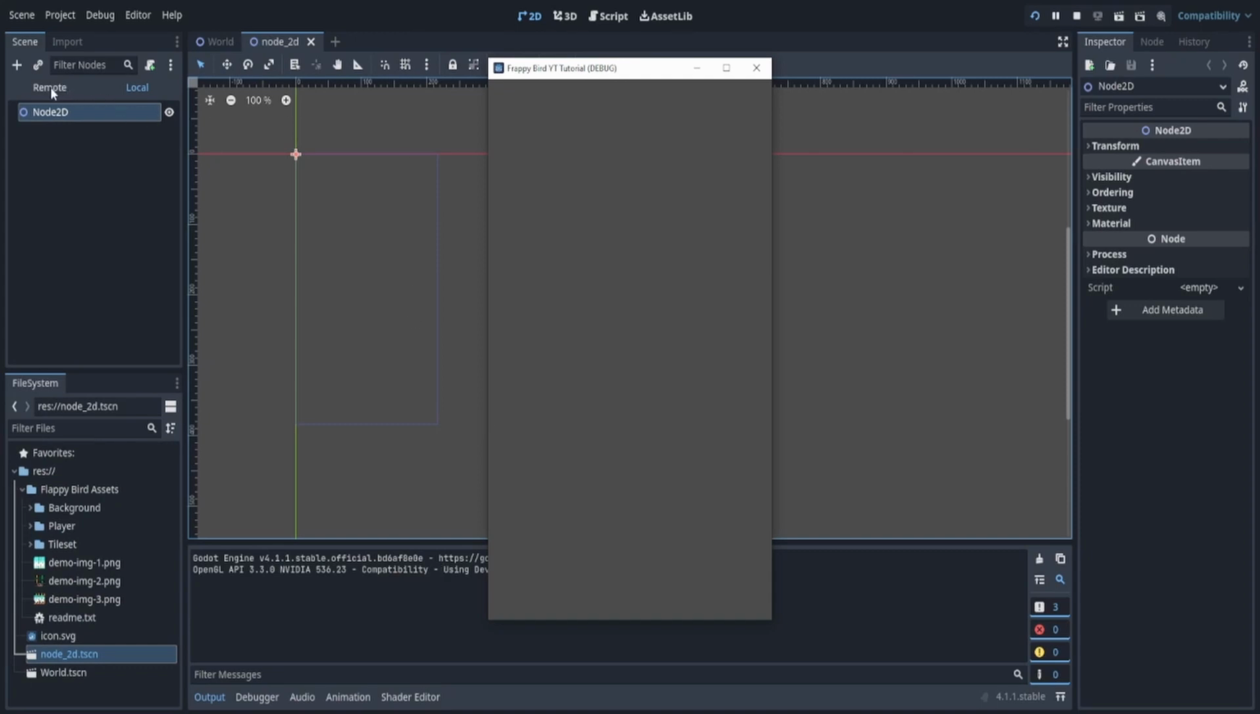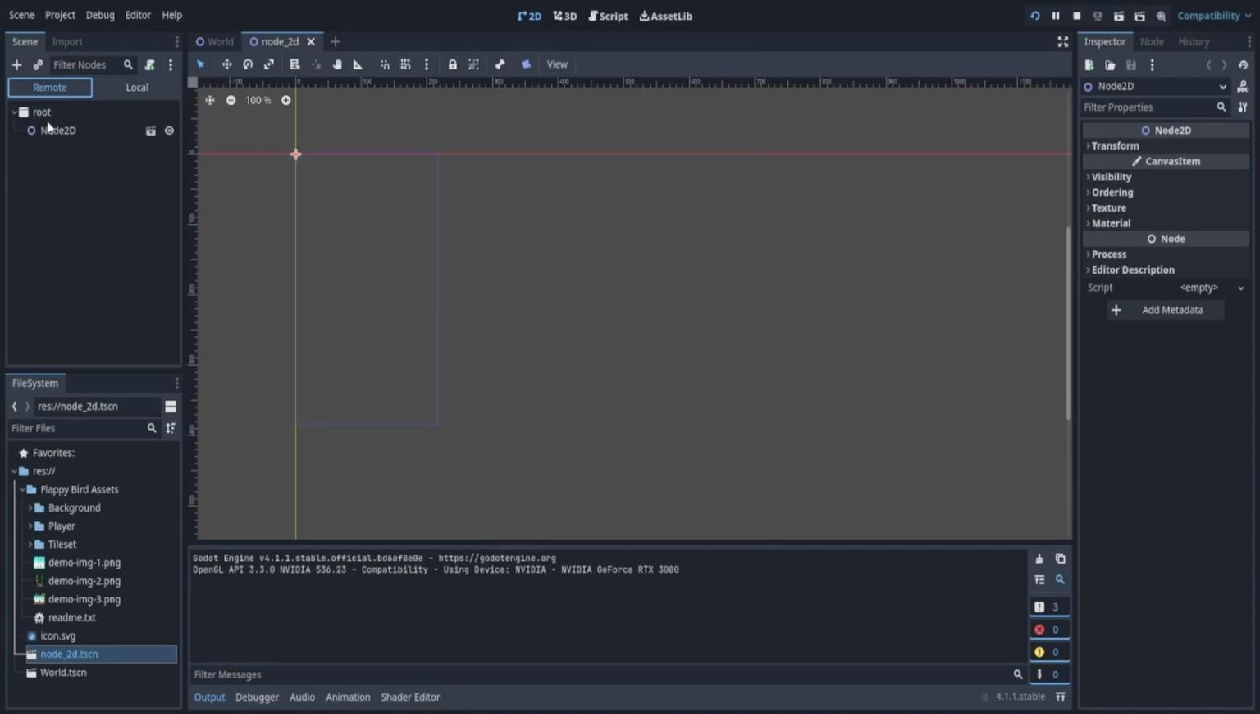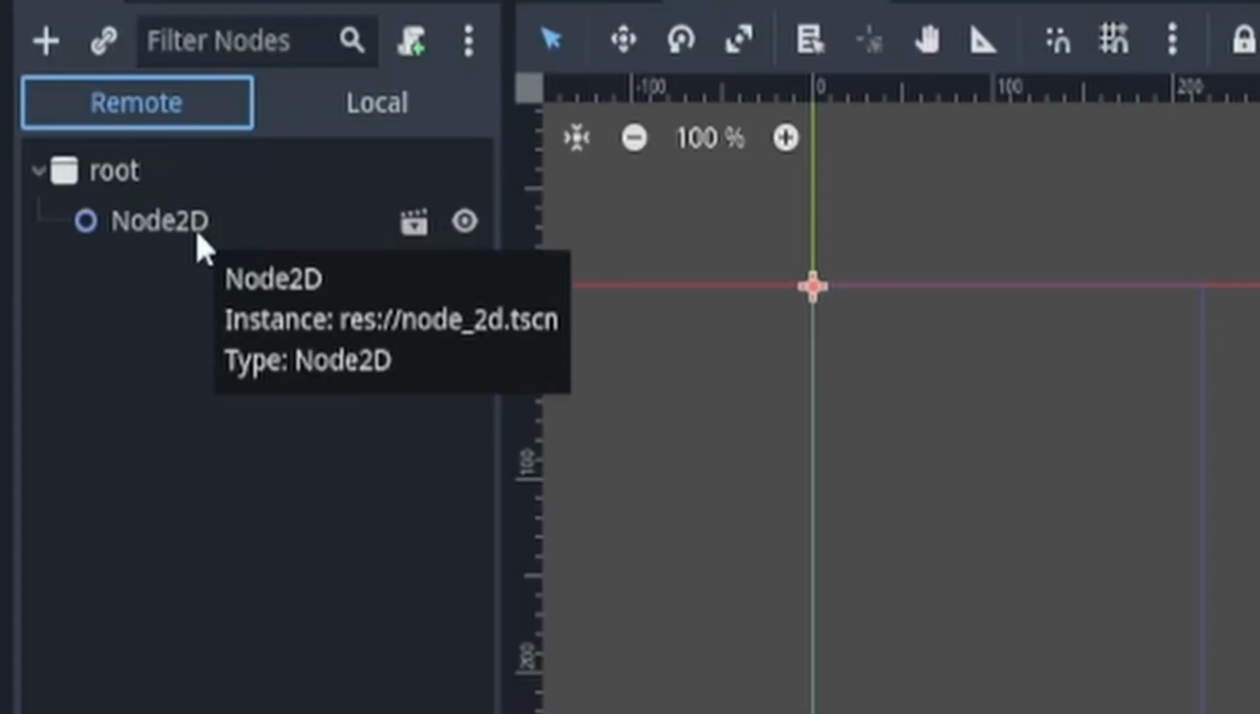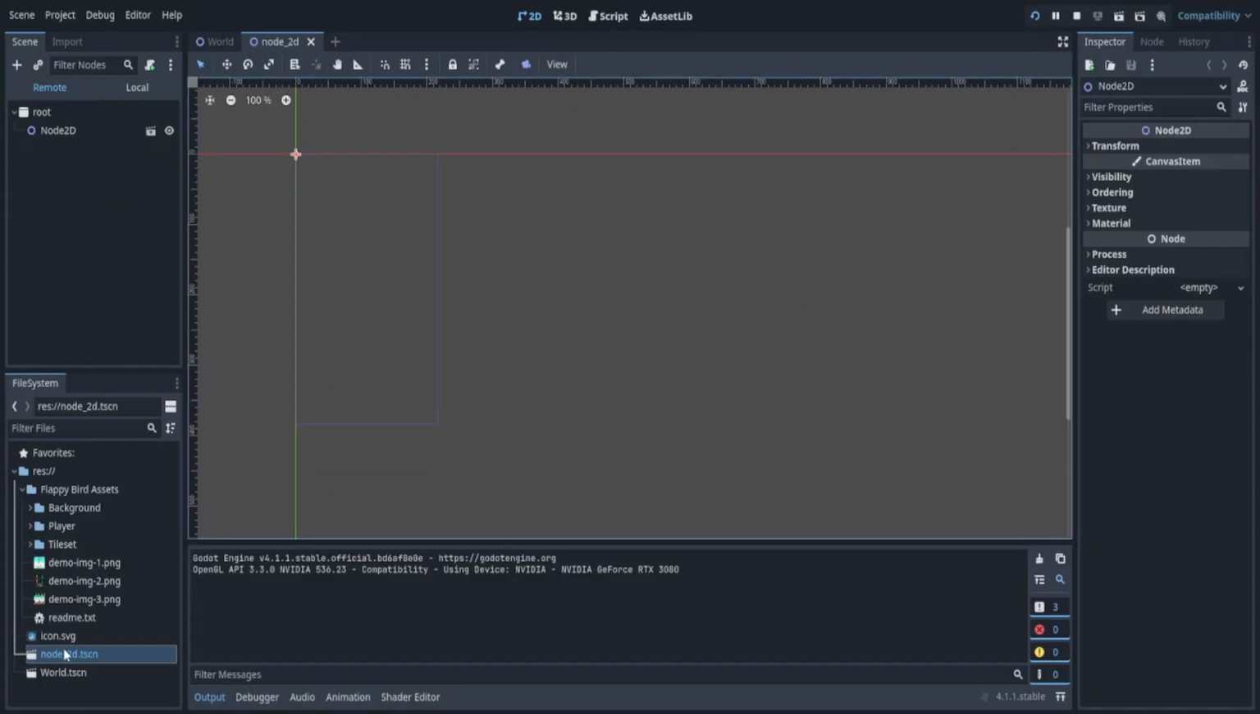When I play, I see remote and local. Local is the local things that I edit. The remote is the live version. Here we have root, and it also says Node 2D. We can confirm this by hovering it, and it says instance Node 2D. It shows us the file path. Now, this is because we have set this to play this on the main. Now I can stop this by clicking this on the top right or by clicking F8.